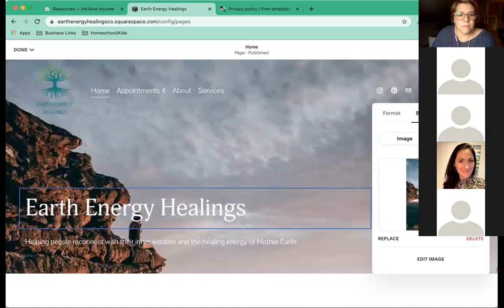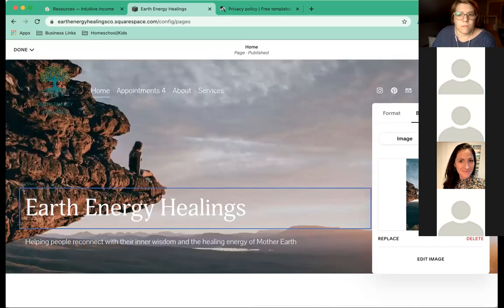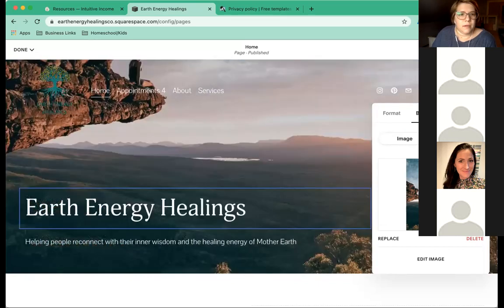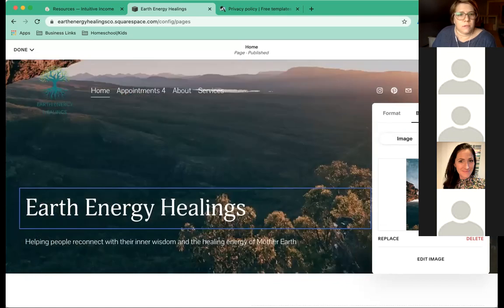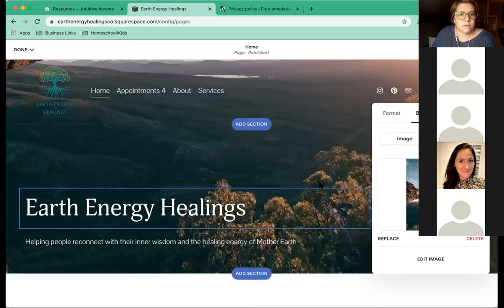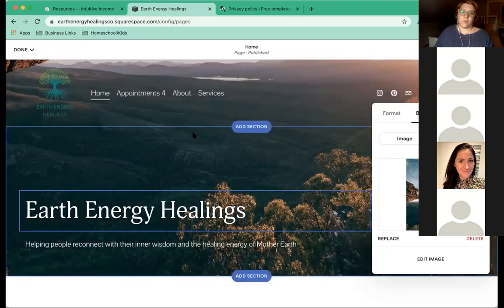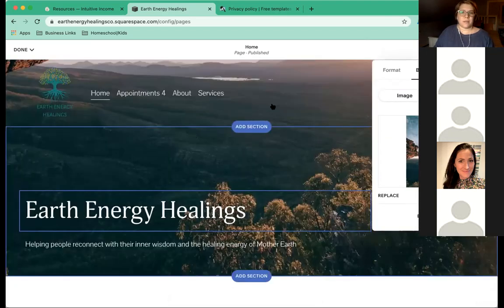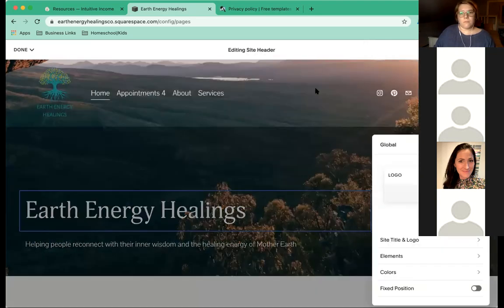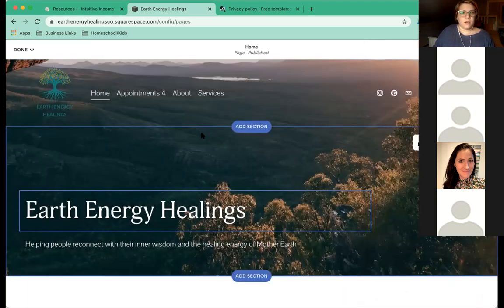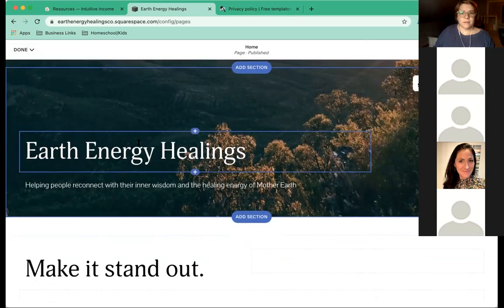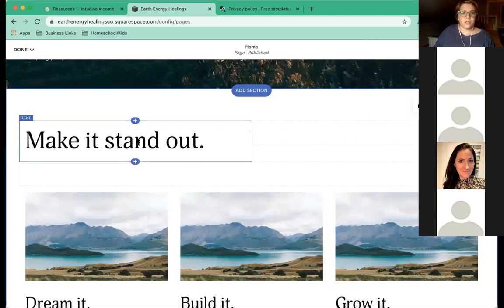Let's see. What do I like here? All right, that's good enough for right now. So this little dot that I'm moving right now moves the focal point so that if you don't like the focal point of an image, you can move this dot up or down to change the focal point that it's presenting on the page. So that's what I was doing there. Okay, so that looks good, I think. And again, you can always change.